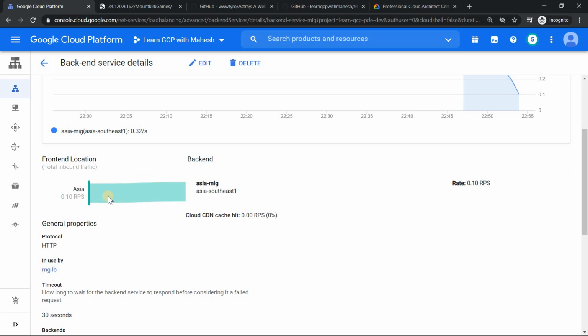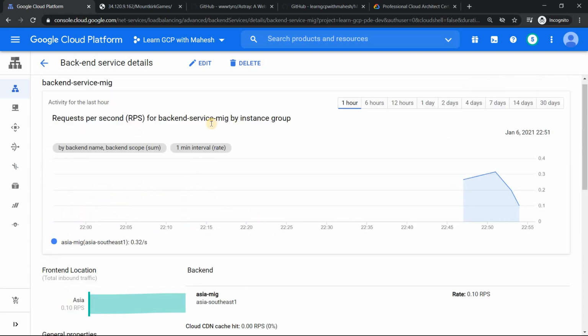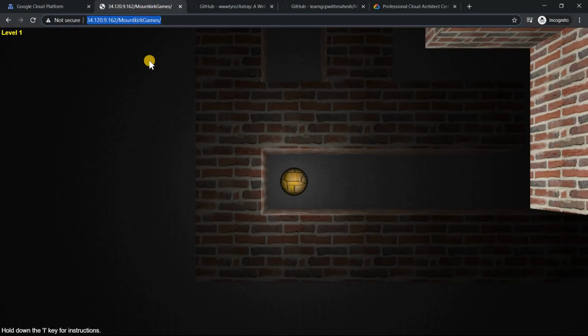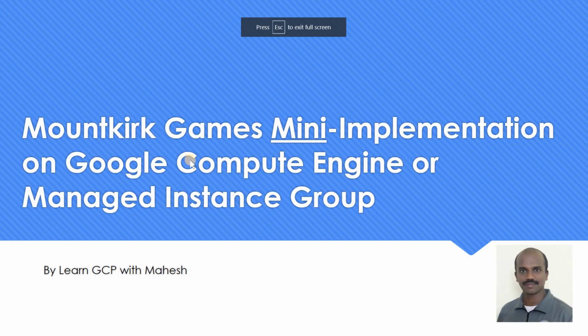But if we can have a virtual machine created in, say, any parts of Europe or any parts of US, you should be able to see the stuff. So I thought of sharing it, but was not able to share it. That's okay. So basically, this is the part which I wanted to show. That's the reason I told you in the beginning a mini implementation of Mountkirk Games. Hope the concept is very clear. So just the beginning part is what we have implemented.